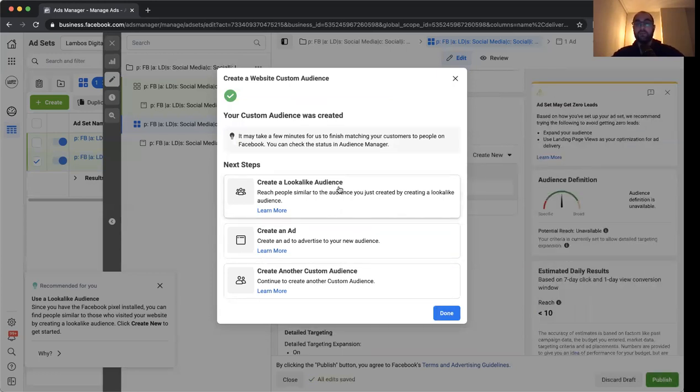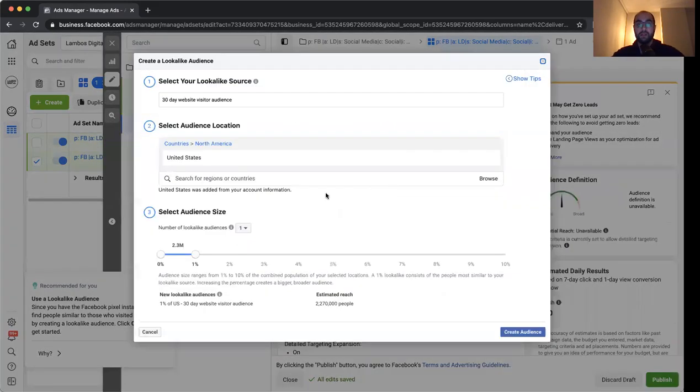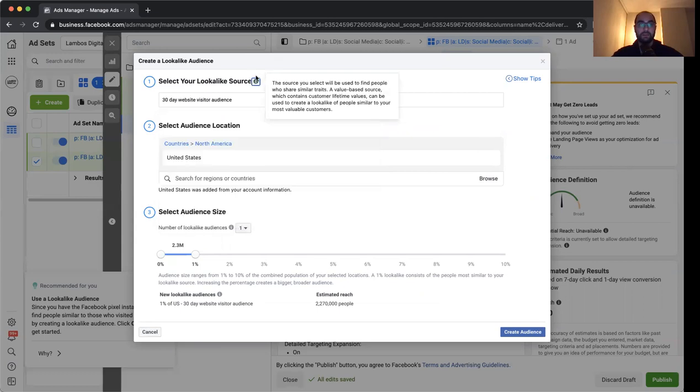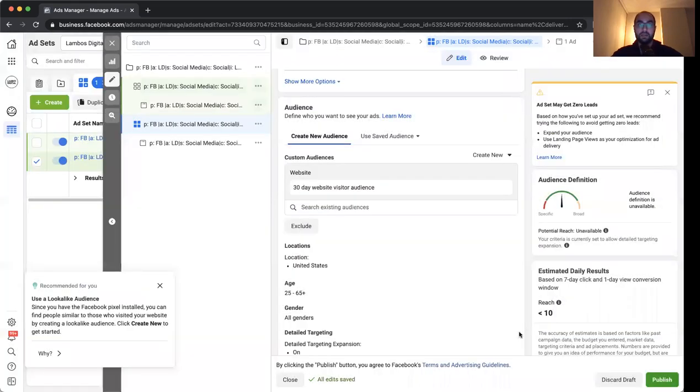So actually, if we went further, we can create a lookalike audience of people who look like our 30-day website visitors. And so it'll say 30-day website visitor audience as our lookalike. And I like to just put on here LAL for lookalike audience as source for the naming convention, but we're just going to leave it as is. And so here we have the option again to select how close to that lookalike we want this audience to be. We're going to leave it at 1% and hit create audience.